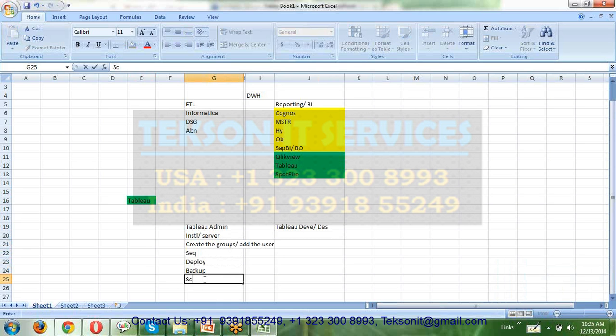So mainly, if your role is admin, you are involved in this part. These are the parts you are involved in. If your role is admin, these are mainly the things you can be involved in.